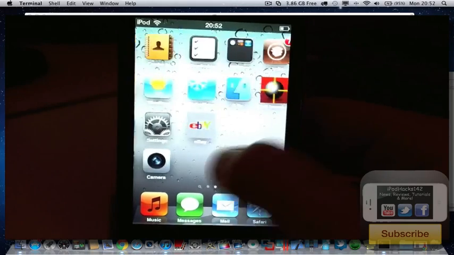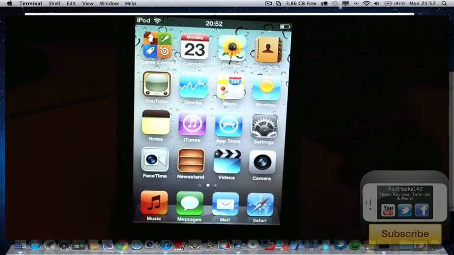But that is how you do it. So, yeah, that's it. Like I said, you will need to be jailbroken. Just download everything from the description and Cydia.